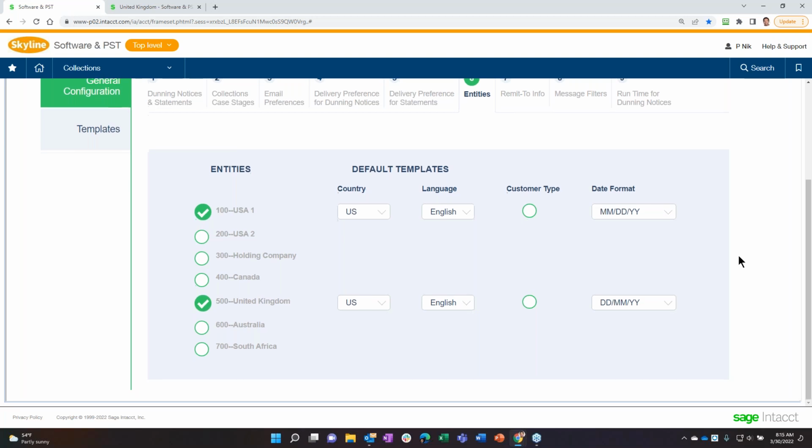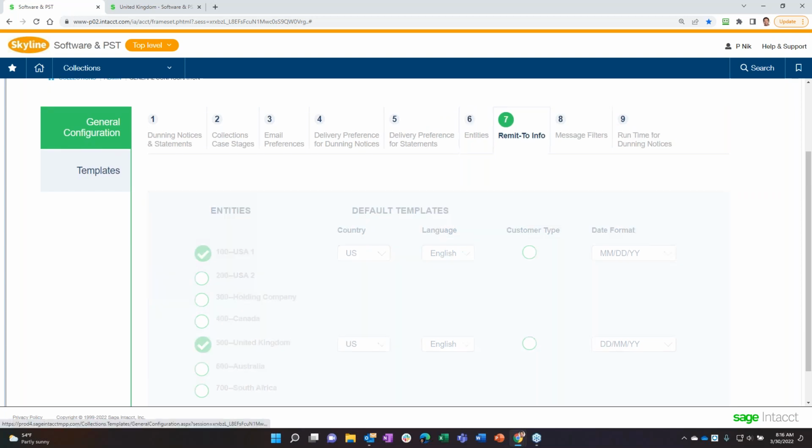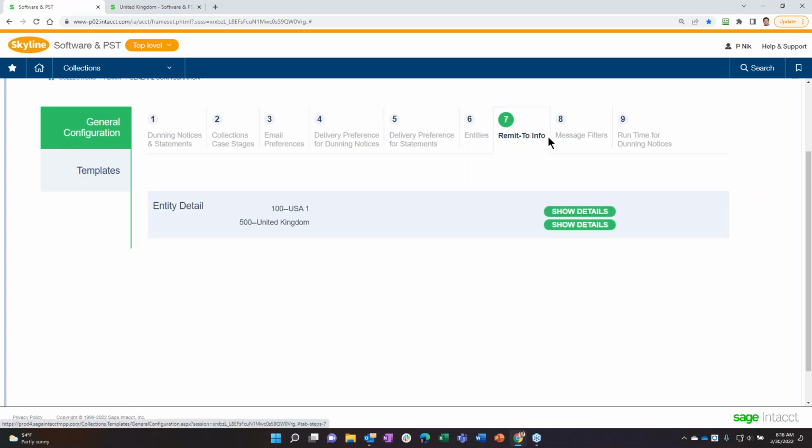In terms of your configuration, you can define language and date formats. And you can also choose to send out dunning notices by customer type, which is great if you have different languages or different messaging for, let's say, standard customers versus enterprise customers. You can create workflows by customer type as well. Number 7 gives you the ability to default the remit to info, and you'll see more of that in the examples of dunning messages that I sent out. I'll show you.